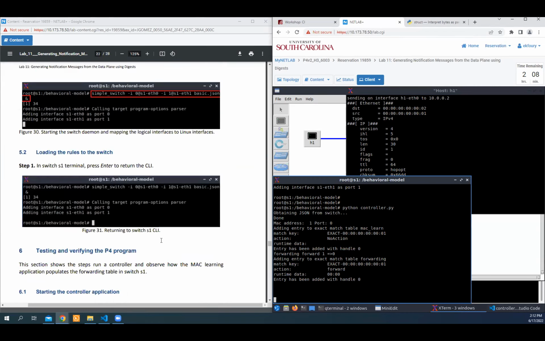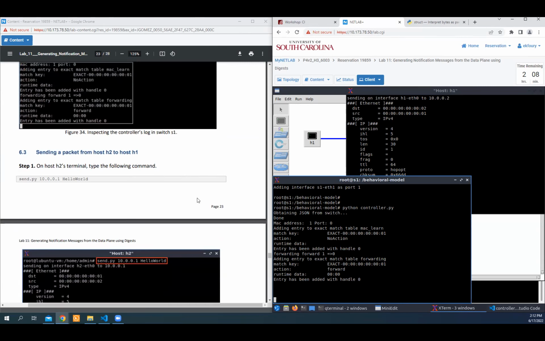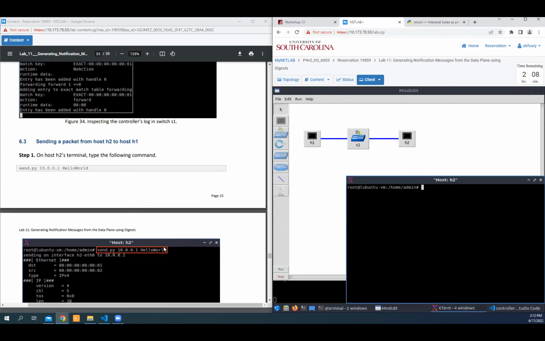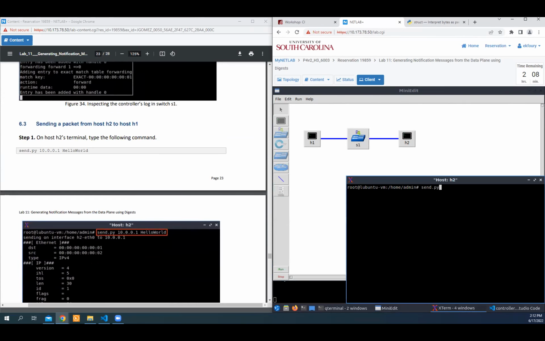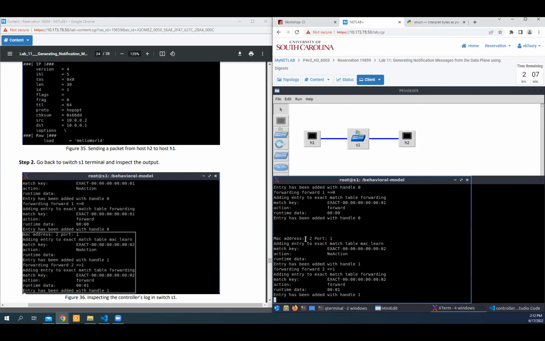Now I'm gonna proceed with the next step. So we received this value here. Now we're gonna send a packet from host H2 so that we also learn about host H2. So let's go to Mininet, right click, then get to the terminal of host H2, and then use send.py 10.0.0.1, some payload. And now back to the switch, we can see that we received now a MAC address, which is 2 from port 1. We added the corresponding entries into the forwarding table.